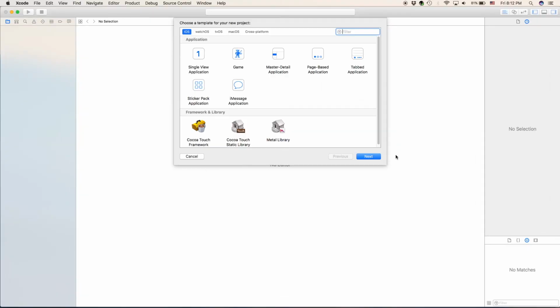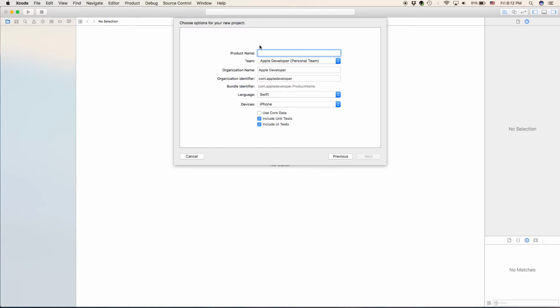So what we want to do first is click on the single view application, and then click next. For our product name, we'll put in something like Pokemap Go. And you're going to select your team, your organization name, and your organization identifier. Then for our language, we will be using Swift. And for the devices, we will probably keep iPhone. Now we're going to click on Next.